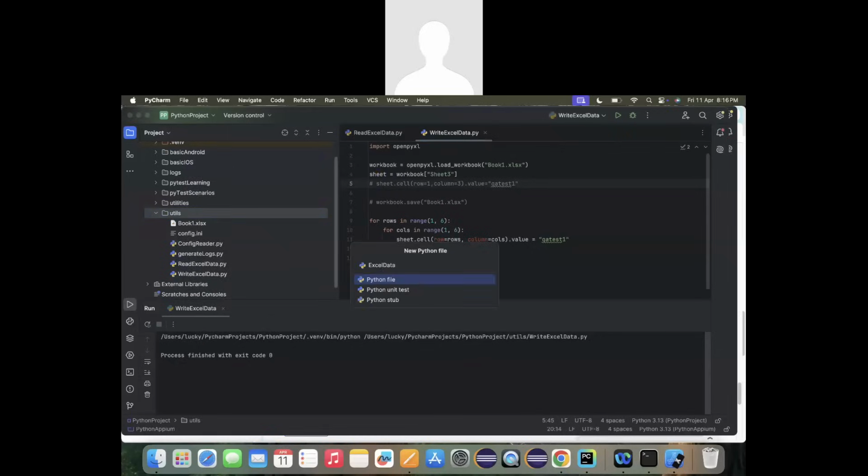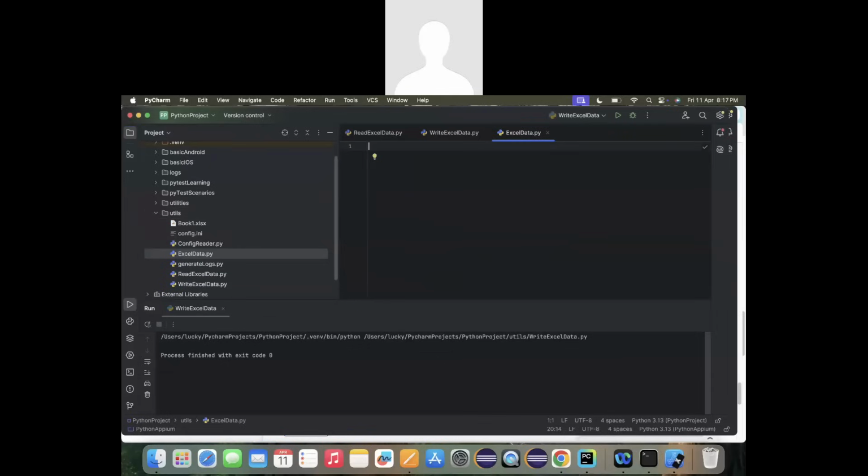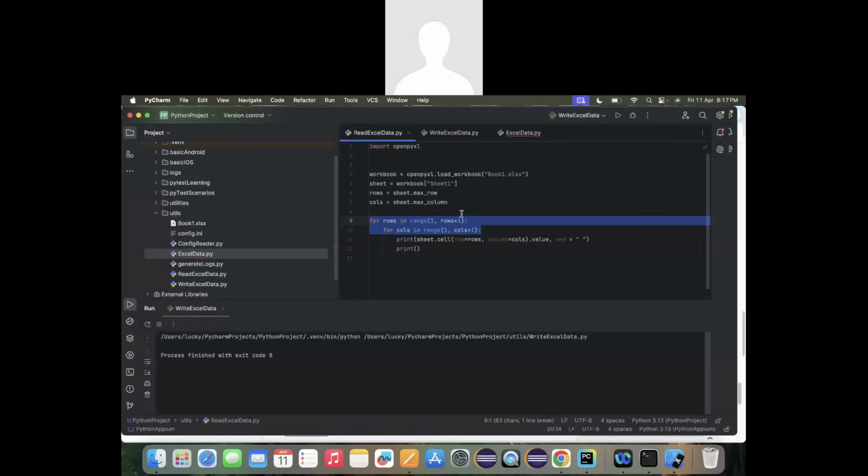Excel data. I'm naming that particular Python file as Excel data. In this, I just want to import this particular one, def get row counts. This is the first method. For this row count method, if you see this read cell data, you want to get the sheet name, and of course from the sheet name you are getting that particular workbook as well.